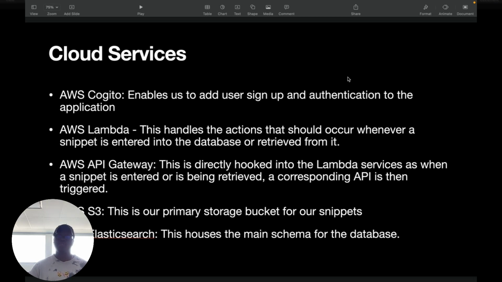Then we also have S3, which is the primary storage bucket for our snippets, but it also houses the static web page that is the front end of our application. We're exposing that to the internet using AWS S3. And lastly, we also have AWS Elasticsearch, which housed the main schema for the database, making it essentially our own mini database that we're using for this application.